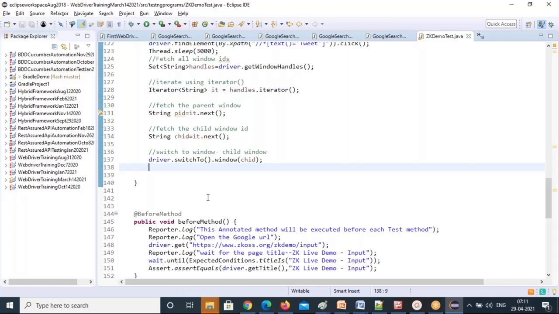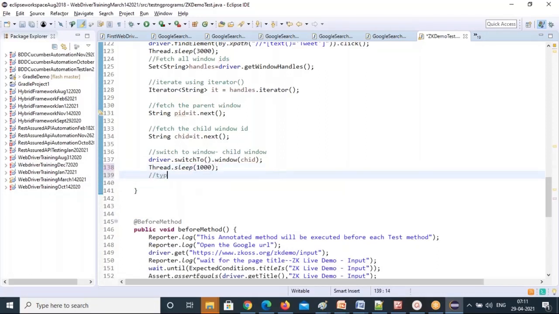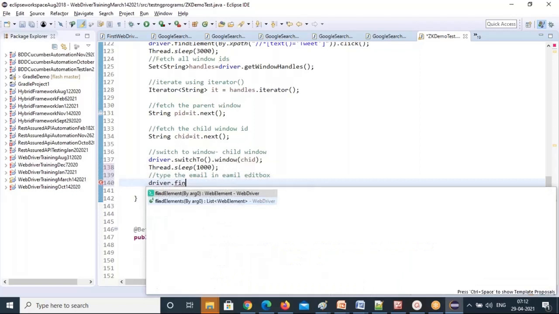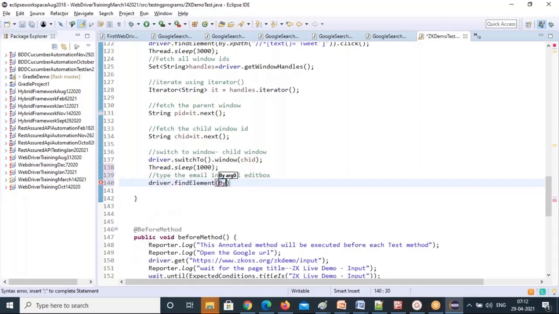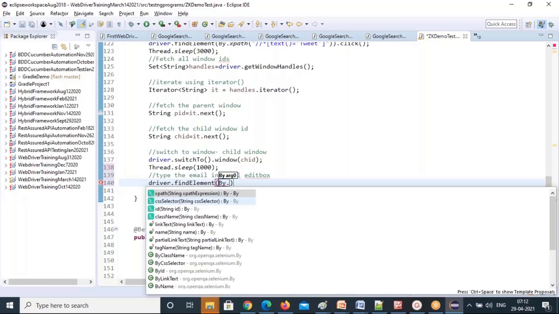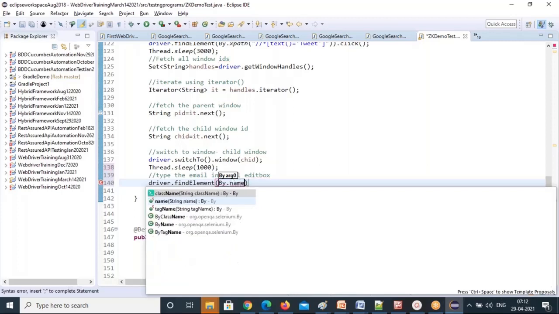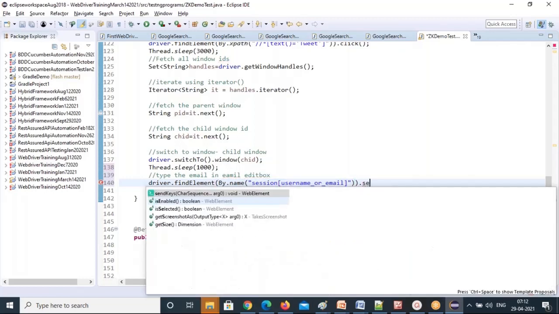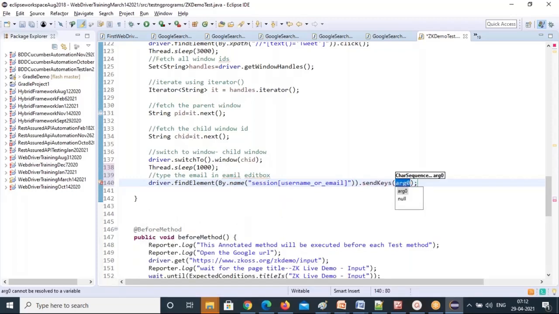So after switching, I'll just wait for some time. Thread dot sleep, 1 second, I'm waiting. Then type the email in email edit box. So comments, please write the comments everywhere. Driver dot find element. That's a best habit, best practices. They will ask you what are the best practices you followed. So you can tell all these best practices. So commenting each and every line, reusability of the code. So these are the best practices you have to tell.